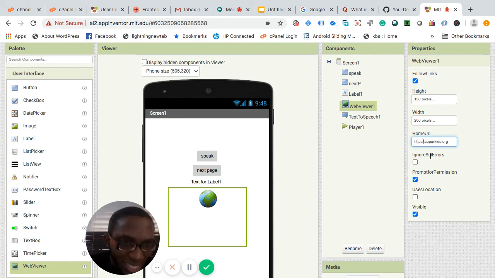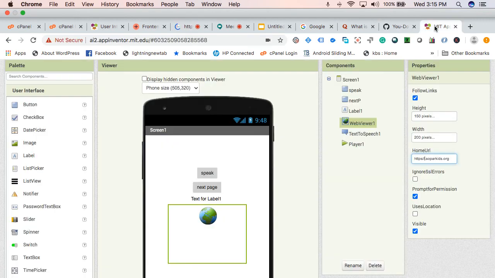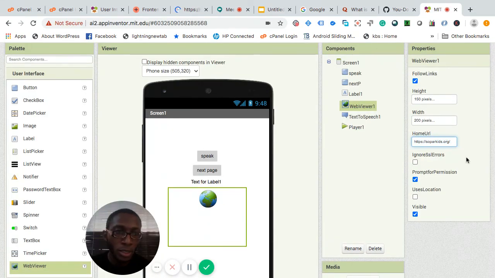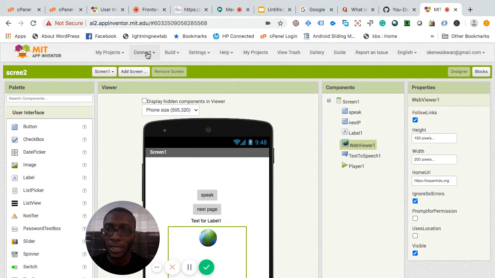I need to put https:// let me get the proper name. Copy the site name. Let me go back there and put this. Okay, so this is the proper URL. It says prompt for permission, not necessary, visible, yes. Ignore SSL errors. Good. Let's ignore every error. And then let's try it out again. So let's refresh.